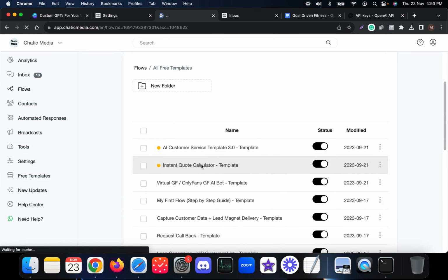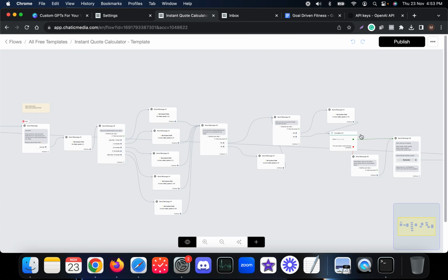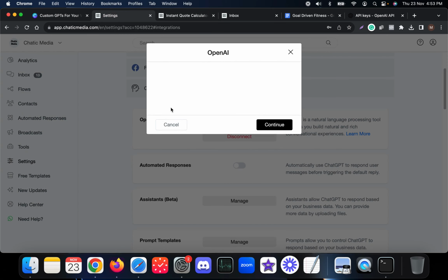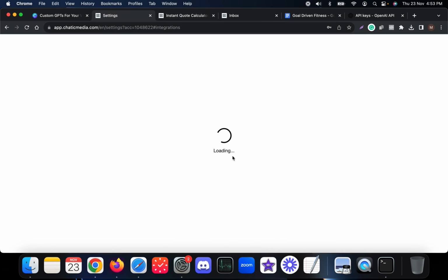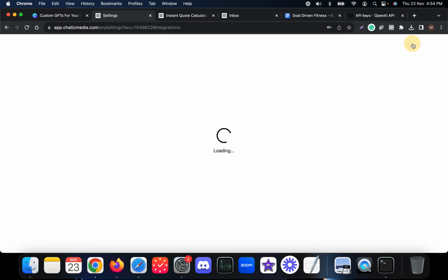For example, this is the instant quote calculator. Here you can build customized templates as well, but in this case if you want to use this assistant to respond to the customers, you can simply switch this on over here: automated responses. It says automatically use ChatGPT to respond to customers before triggering the default reply. So here you can simply choose it and save it.